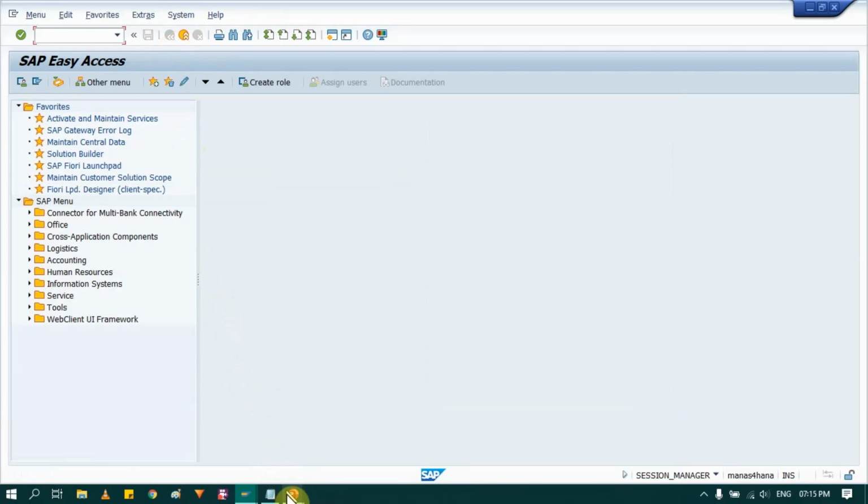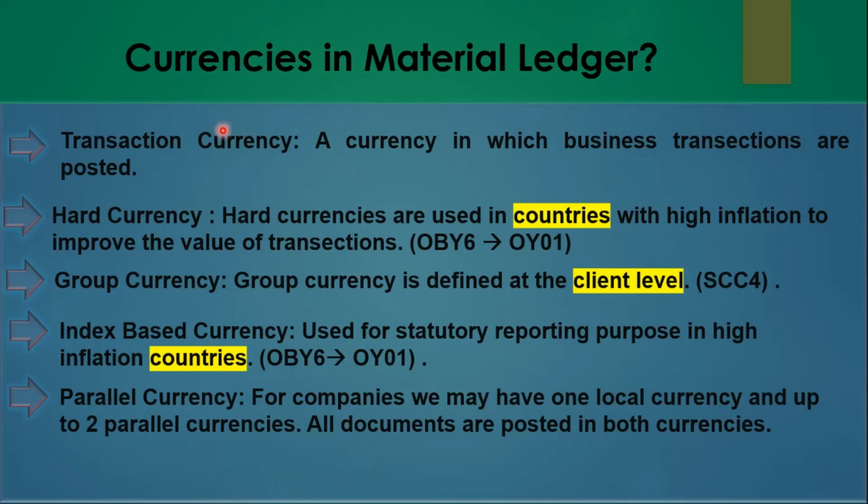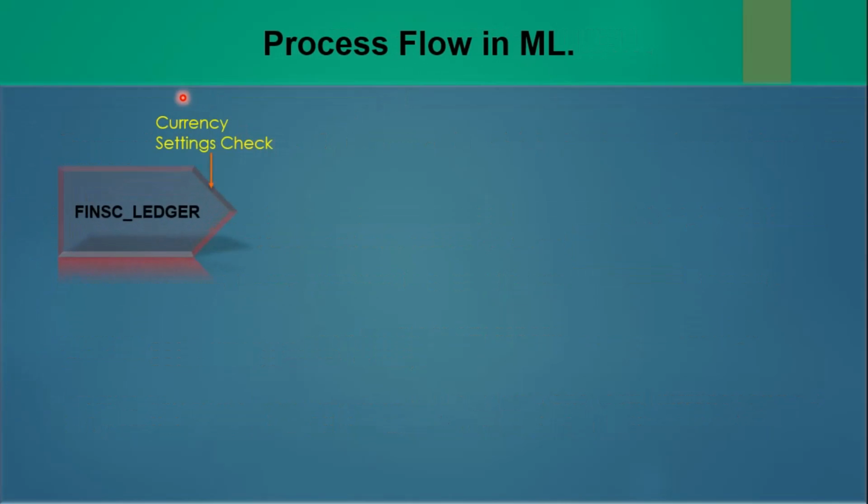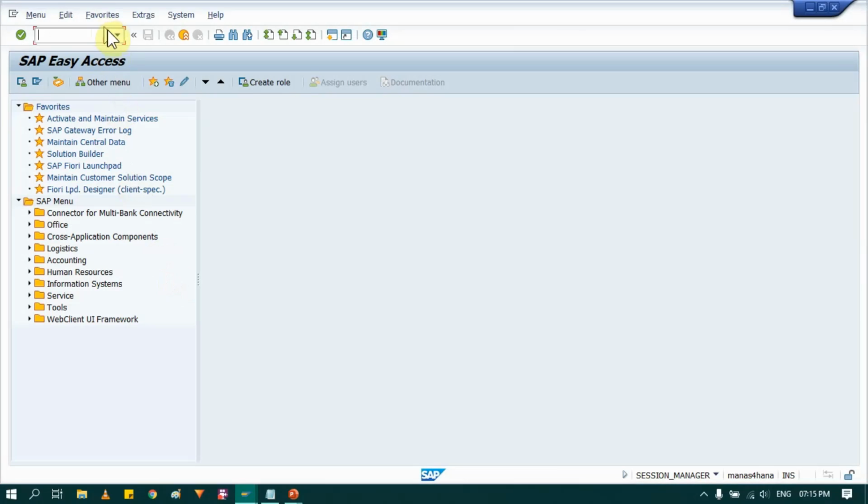So far we have covered some knowledge about currencies in the SAP system. Now we will see the process flow in material ledger. First thing, currency setting check. This is the T code you can use to check the currency settings, that is FINSC_LEDGER, or you can go through the path as well. I will show you the path and the transaction as well.